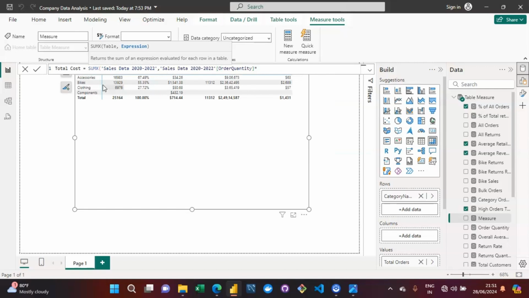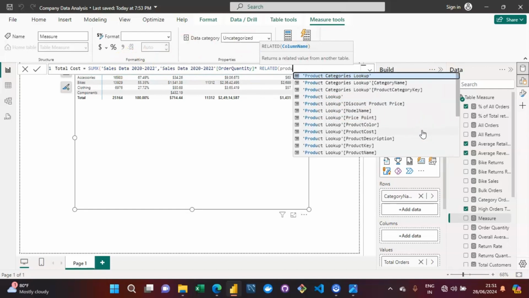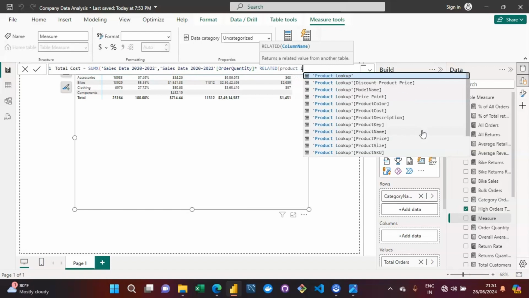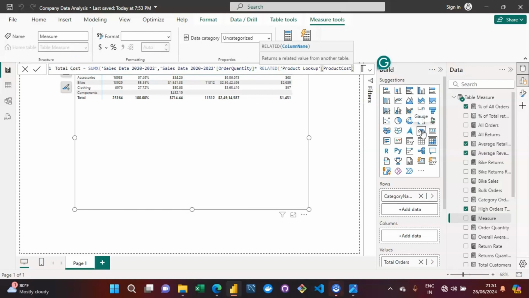So order quantity you have to multiply with respect to the product lookup table. For taking the reference from the product lookup table from the sales data table, you have to make use of the RELATED function, right? Now all of the tables you can see are associated in a one-to-many relationship with respect to my sales data table. So I'm going to look to the product lookup table, and I will be taking the reference of the product cost, right?